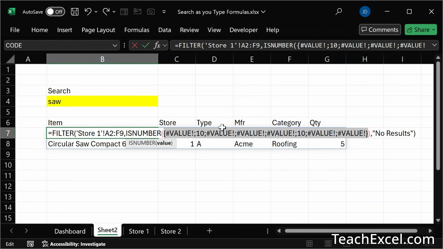And that's the location where it found what we are searching for. So circular saw, 1, 2, 3, 4, 5, 6, 7, 8, 9, 10. That's where it started to find saw. 10 right there.